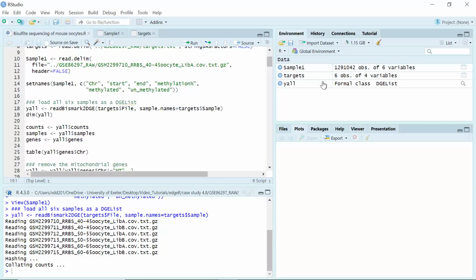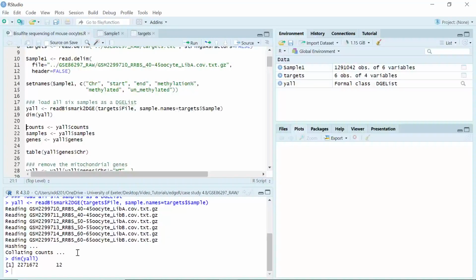Now you can see in the data windows we have a DGE list data set. We can use the dim function to look at the data set. We can run. Okay, you can see we have more than 2 million cytosine positions in 6 data sets. But here you can see we only have 6 data sets, but in the DGE list, it shows 12 samples.